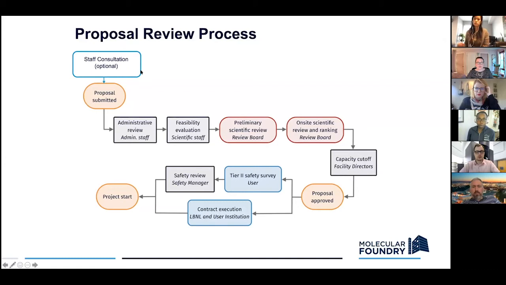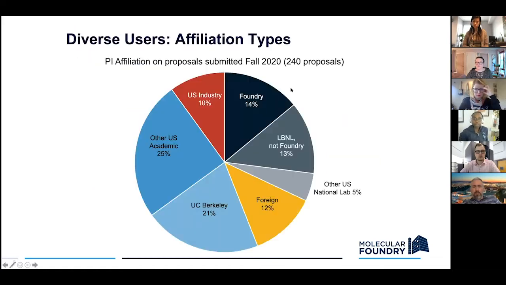I want to add that many users who submit proposals do take advantage of an opportunity to consult staff prior to submission. Our user program office staff can support you in answering some questions about the nuts and bolts, about the process, about your proposal. And then our scientific staff are key persons to provide insights into feasibility and scope, the technical details of your proposed work.